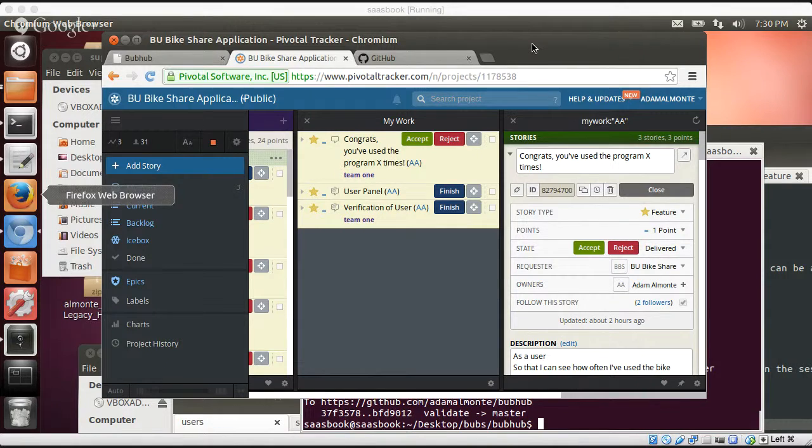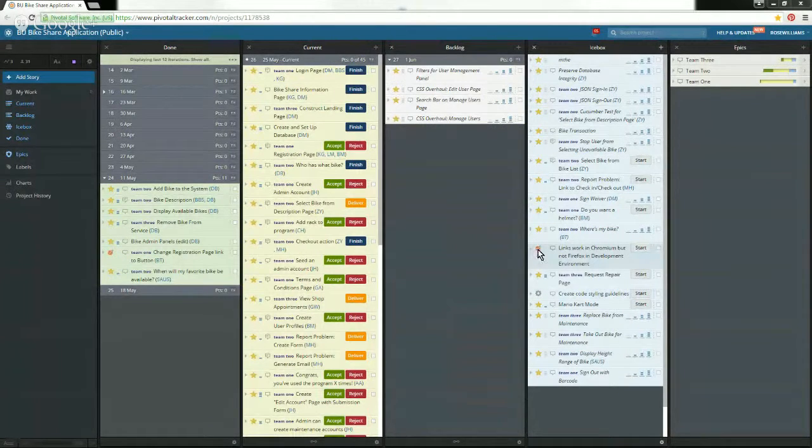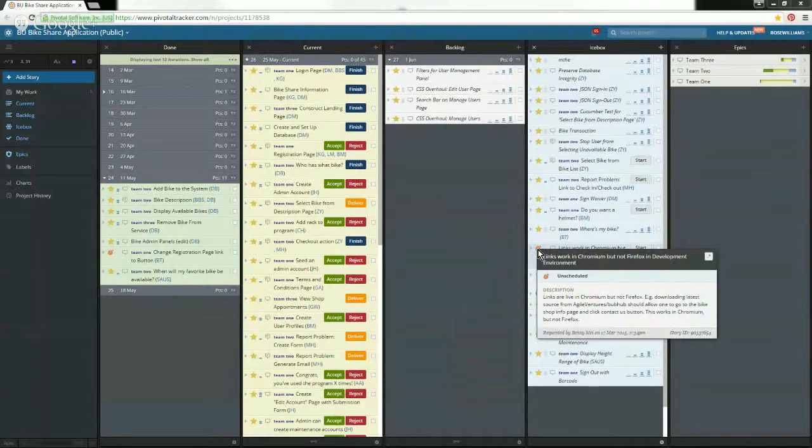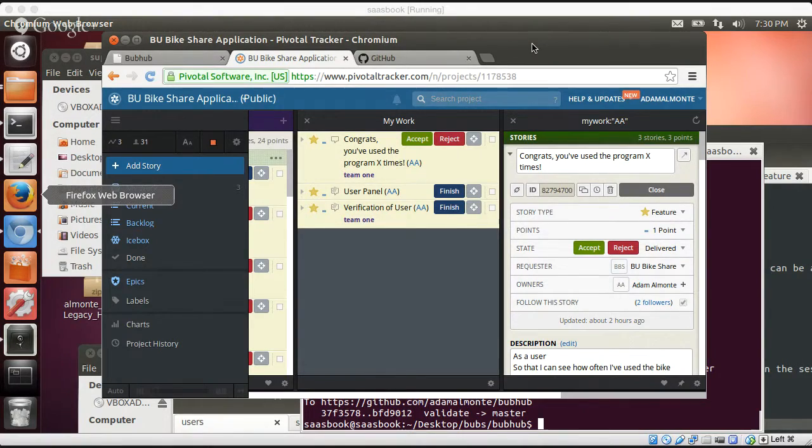With Rose and Adam, and we're going over Adam's part of the BU Bike Share project. Yes. Fantastic. So let's see what we have here.